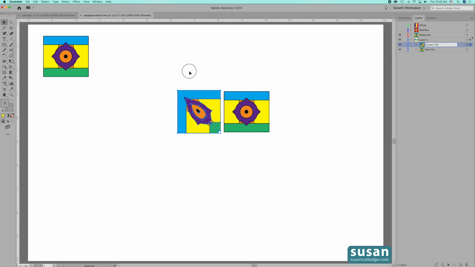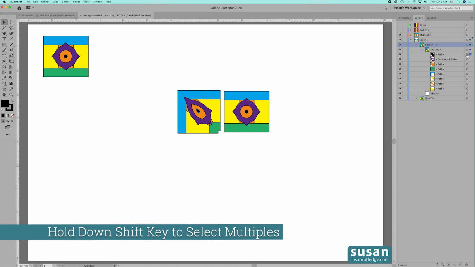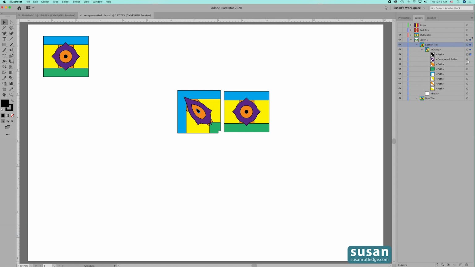Okay, now on the corner tile, what I'm going to do is I'll twirl down here and I want to delete this little section right here. I'm going to select it in the layers panel. I'll hold down my shift key, and those are the three items that I want to remove, so I'll just press my delete key and they're gone.